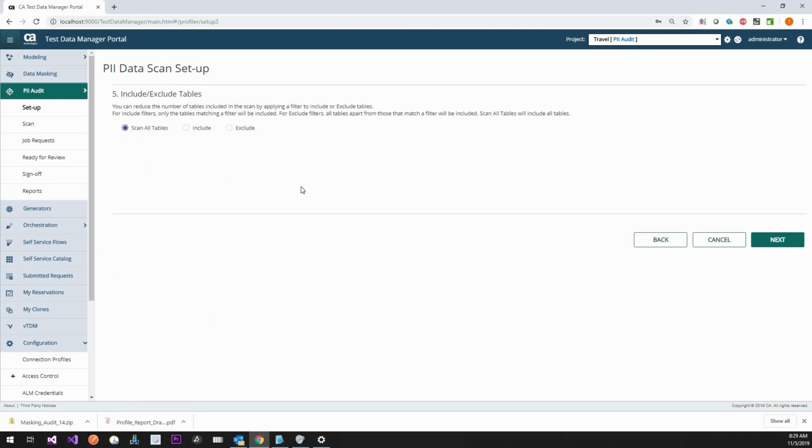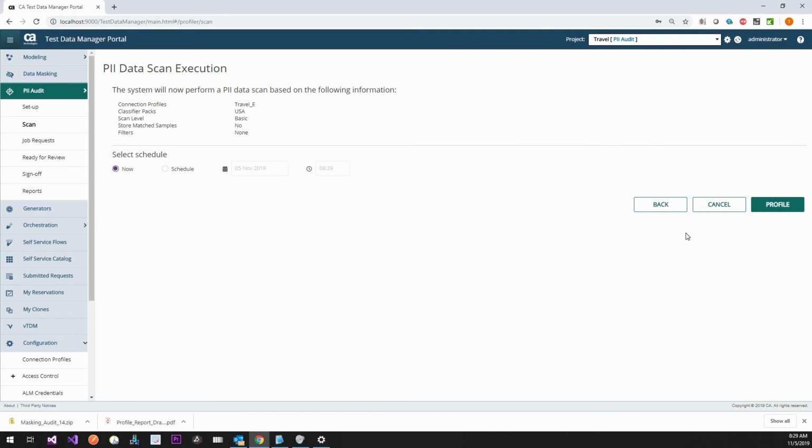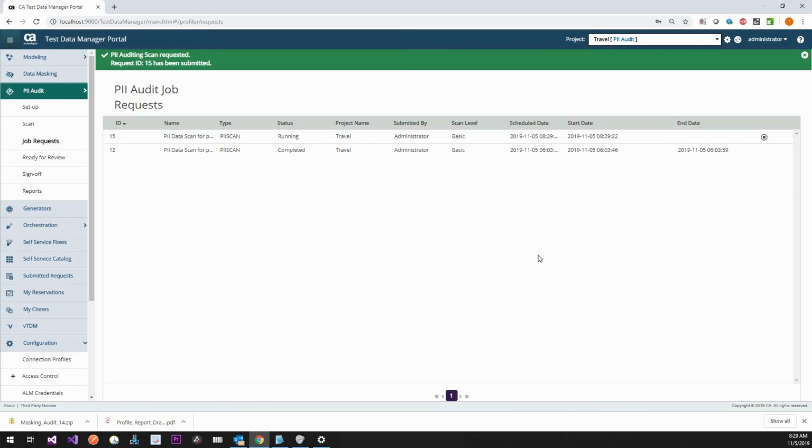Now, this one's very important. This one could take a while. This can scan all the tables. Earlier I didn't, I only picked a few, but for this, we'll say next. And if I have to trim the video, I can. No big deal. When do you want to run it? I want to run it now. Okay, so this is running. This is one I did earlier, but only picked one table.